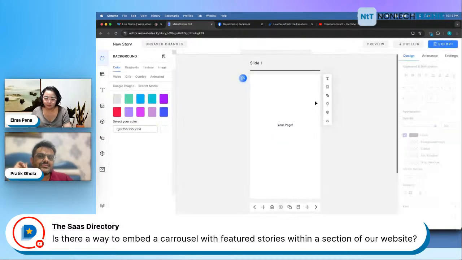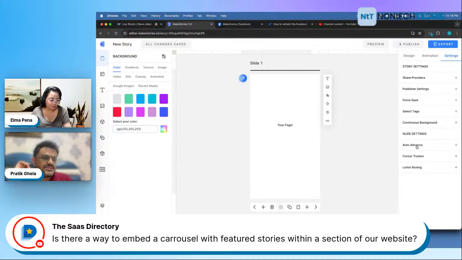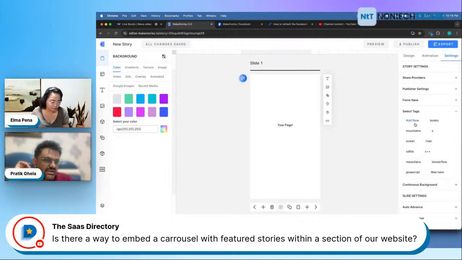So you can go to the settings and select the tag. Let's say I select this ocean tag, so this tag will be assigned to the story. Then when you are loading the bubble on your website and you have selected the featured tag, all the stories that have been tagged with featured will come into that. And the best part is that you can create unlimited widgets, and you can decide wherever you want to place them. That's nice.